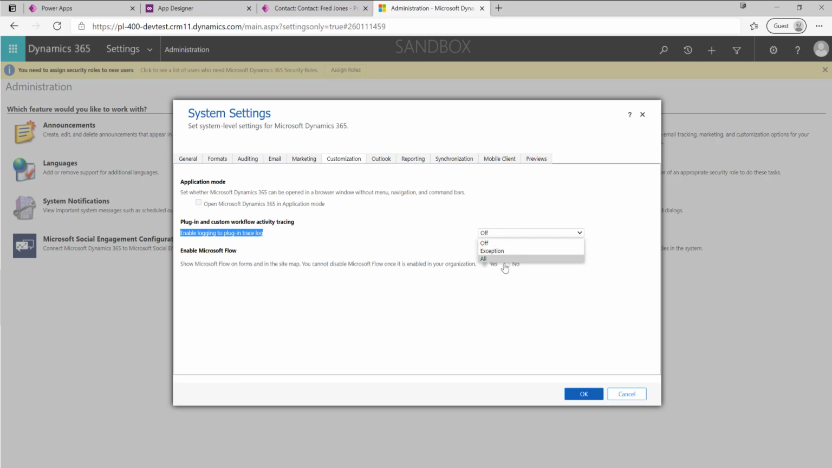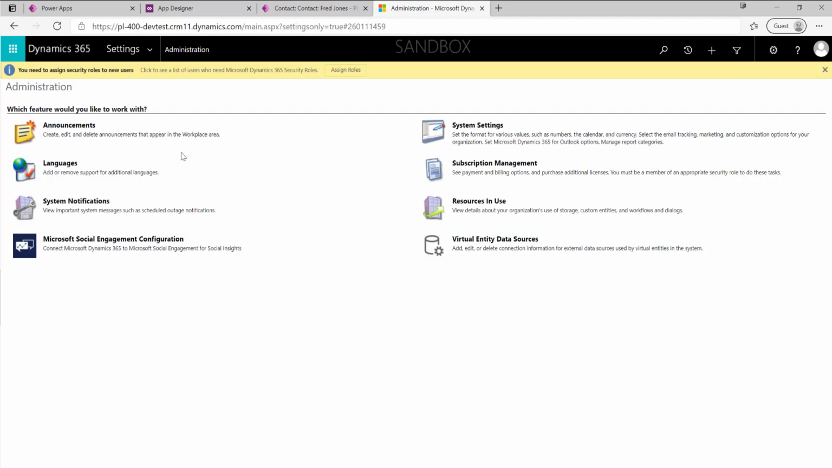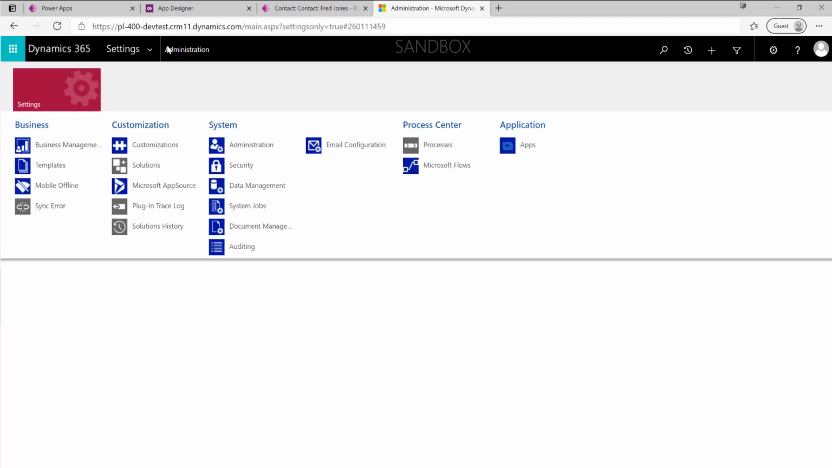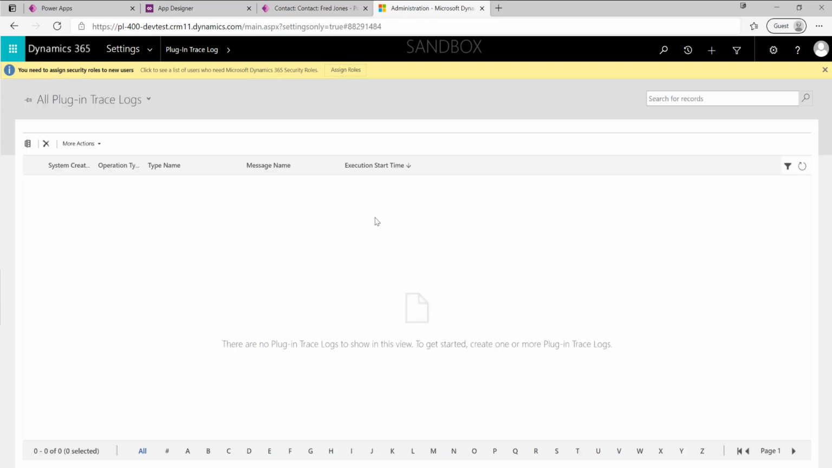For your dev environment, typically if you are doing dev work and you're just trying to figure out what my plugin is doing, then the all setting will be the one that you want to set it to. And because this is the dev environment that we're in at the moment, I'll set that like so, press OK. Any trace logging information will then be written out into the plugin tracelog option down here. If we click into there, at the moment we should see we've got an empty view.